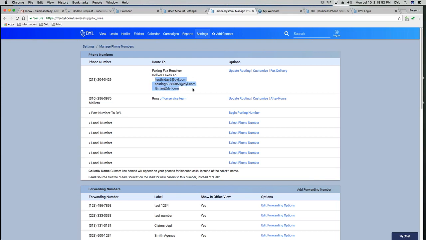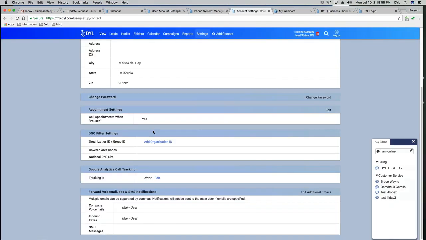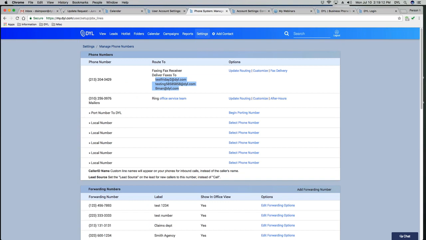Another place to set up email delivery for fax notifications is going to be over here in the contact information settings. However, in the contact information settings, if you add emails here, this is going to do it for everything. So that means all fax numbers, all company voicemail boxes, everything. Whereas setting it up for each individual number, these emails are only going to get the notifications for this number and this number alone. If you had another fax number set up, you can set that up with different emails so that they can receive those notifications.